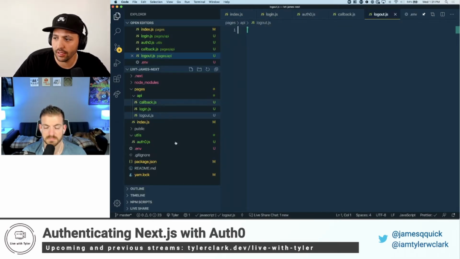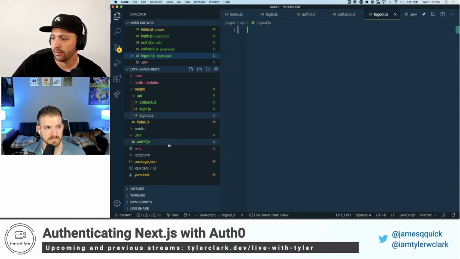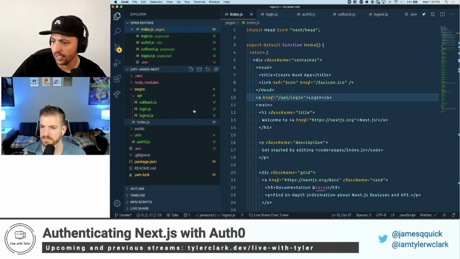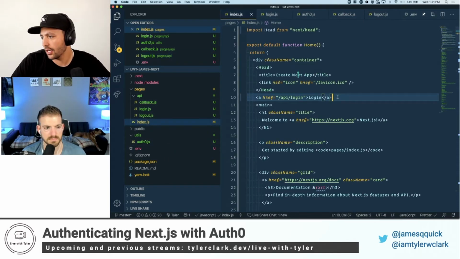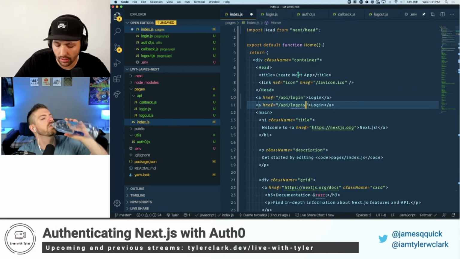Now that we've got the login and the callback stuff working in there, that gets rid of that URL state, the extra stuff. Let's talk about logging out. So we've got a logout file here. I'm going to go back to the index page, and we're going to do a logout option. So we've got logout.